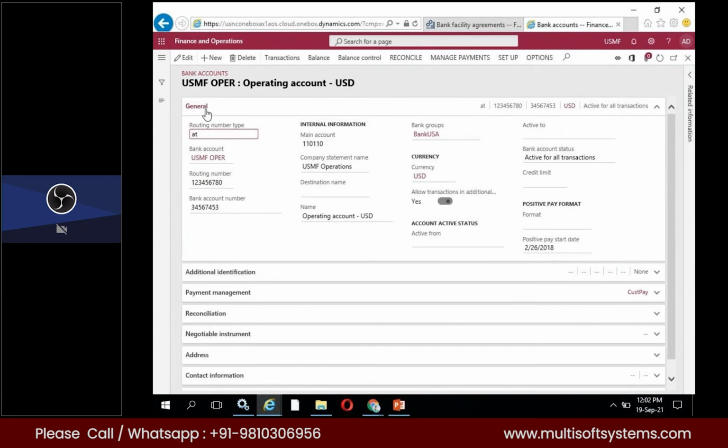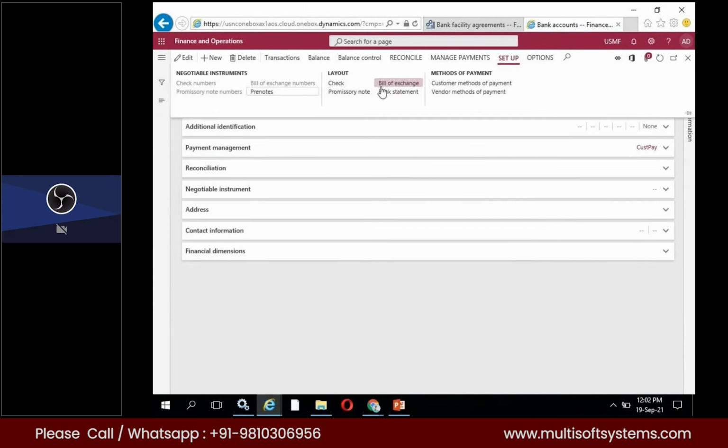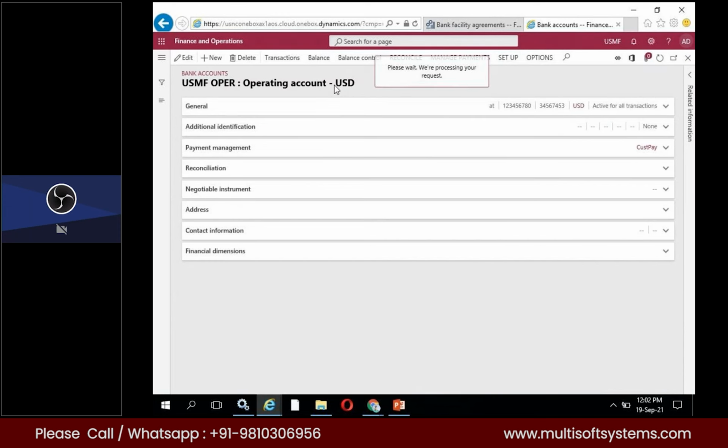And this is a bank account. Go to setup. See, here it is, the check layout. Just click this button. Check.